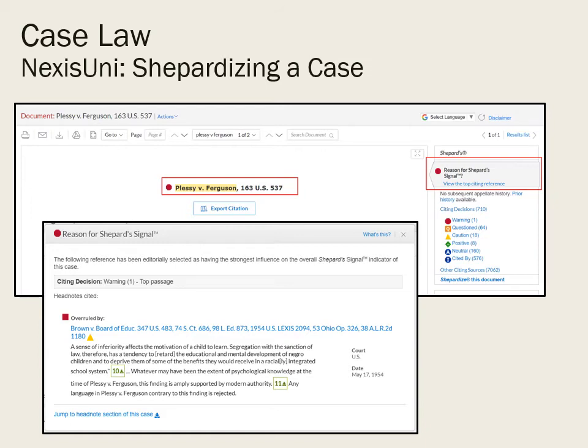Ferguson was overruled by Brown v. Board of Education. So earlier, when the Supreme Court decided Plessy, it said, yeah, separate but equal is fine. And then the Supreme Court changed its mind and in Brown versus Board of Ed said, no, separate but equal violates the Constitution. We are overturning Plessy v. Ferguson.